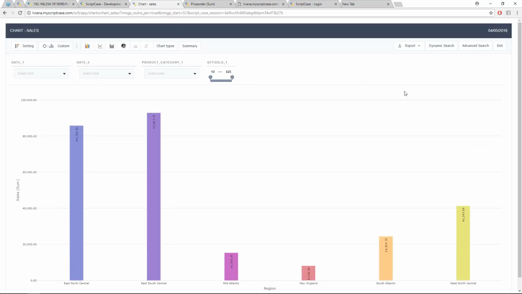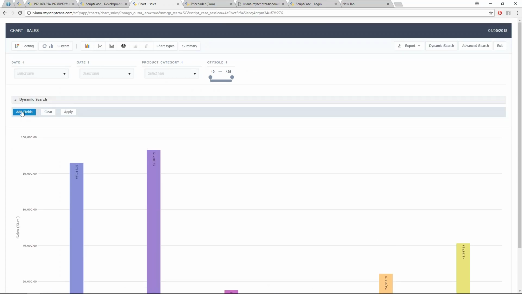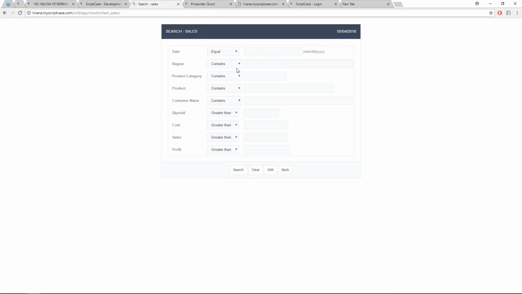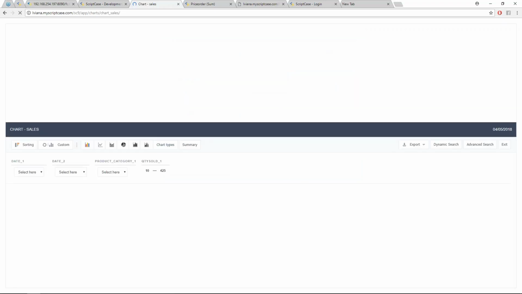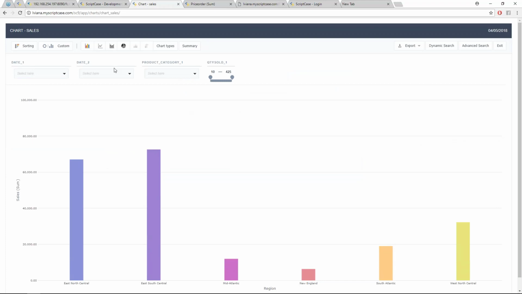Okay, so as you can see, we have the three types of search here. We have the dynamic search. With the dynamic search, you add the fields here and apply. The advanced search is like a search application. It navigates and then you search. It's more for when you need to start using this application to have a filtered chart. And then you have the user search. This one here we saw with the dates, with interesting date options.